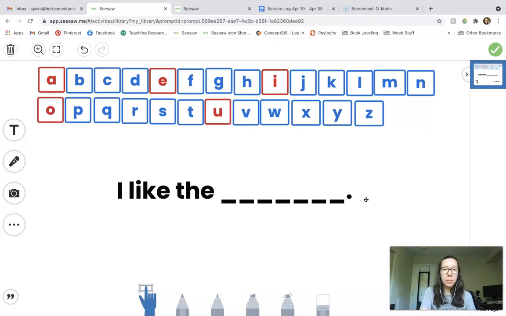So before we do that, I want us to review our vowels. If you look up at the top, we have our whole alphabet. Some of our letters are blue and some of them are red. Our blue letters are our consonants and our red letters are our vowels. Our vowels are A, E, I, O, and U. Let's go over those vowel sounds together.